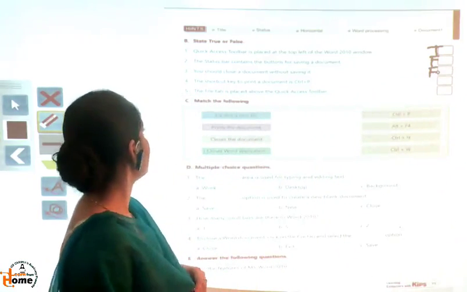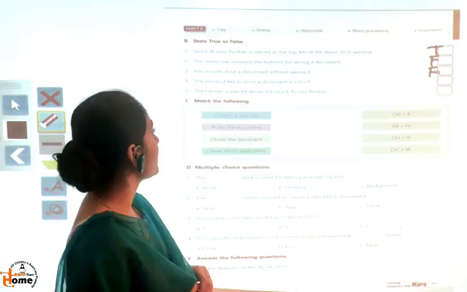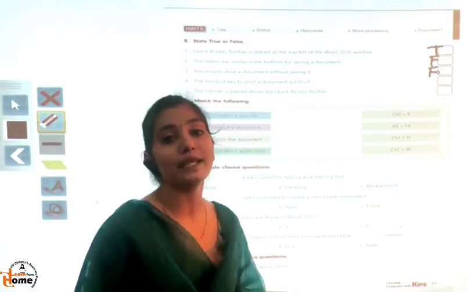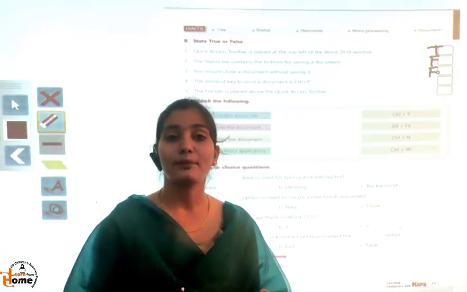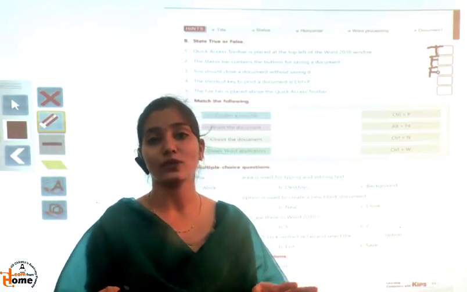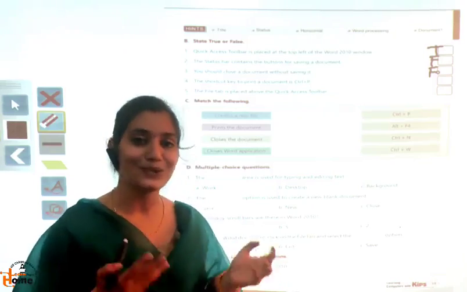Next, the shortcut key to print a document is Ctrl P. I have told you that you can print the document by pressing the Ctrl and P keys together. So this is true.